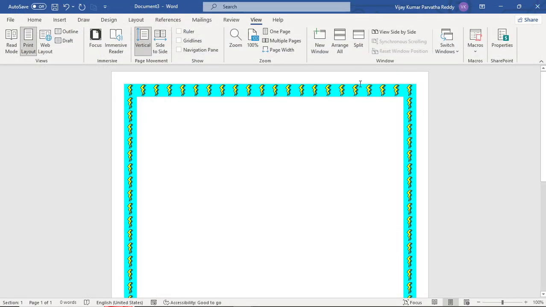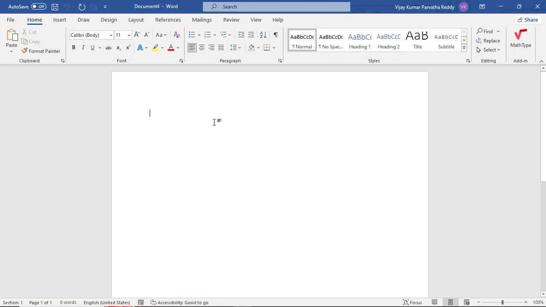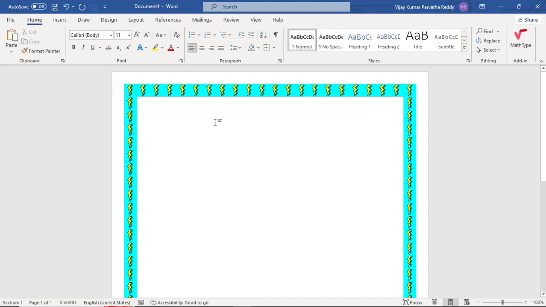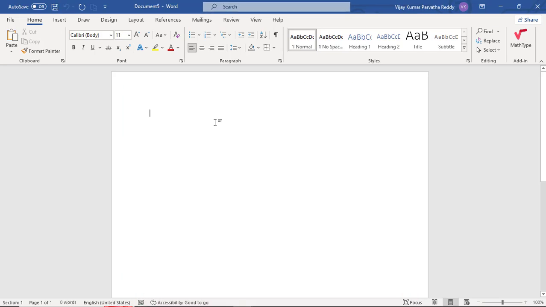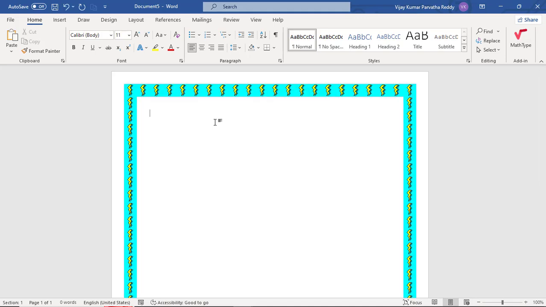I want to apply the macro to my new document. I press Control N for a new document. I want to apply the border here, so Control Alt B, and automatically the border will come. So it is saving time. Suppose I take another new document and again press Control Alt B. This is why macros are very useful to reduce the work of your regular activities in the document.